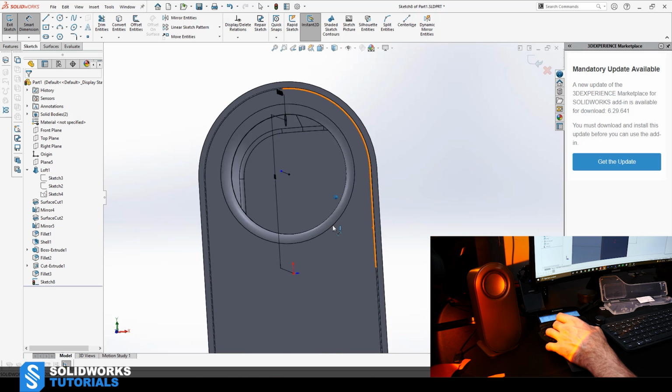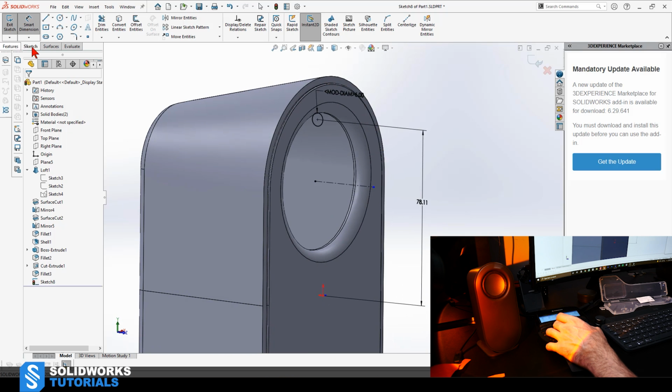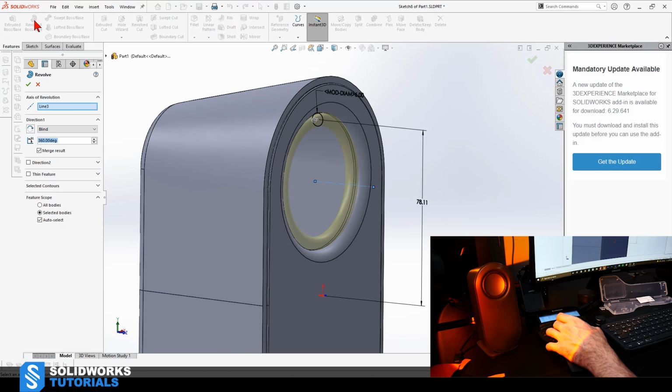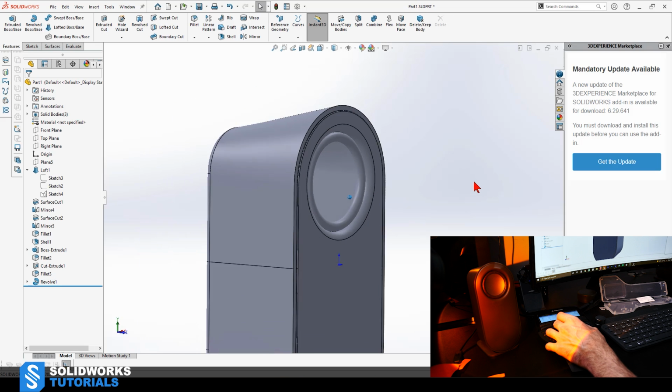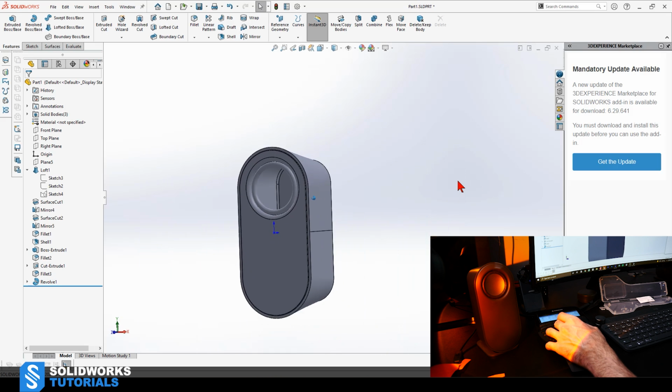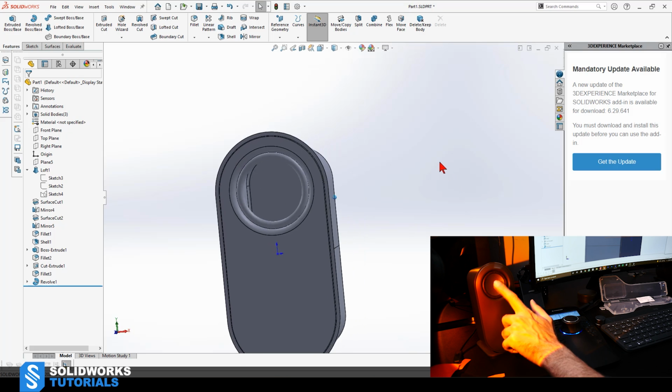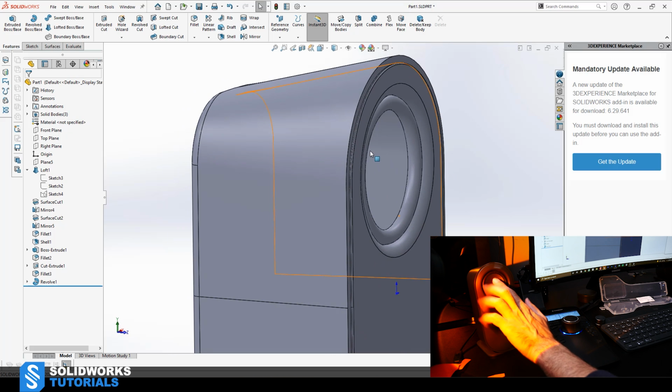We go to features, revolve boss, and again, uncheck merge results. Otherwise, the two end up being one solid body where you don't want to have them as one solid body. Last thing to finish up is to have this surface over here, which is concaved.